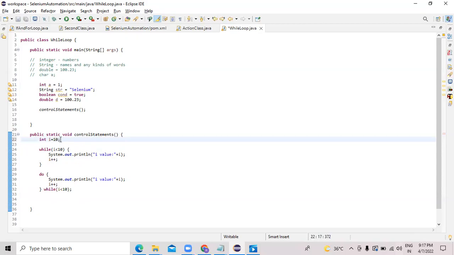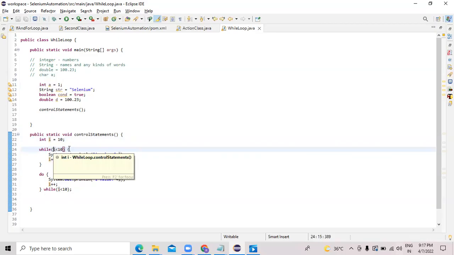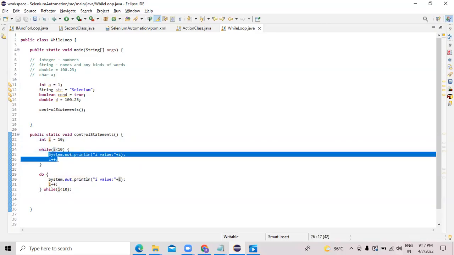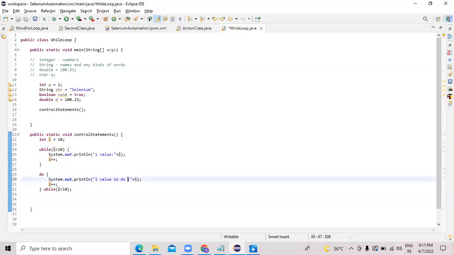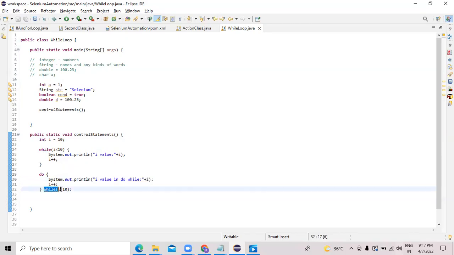I'm just declaring the i variable, initializing the value 10. In the normal while loop, it will check the condition, 10 less than equal to 10, no, so it will not print the i value. But in do while, it will not check the condition first. It will just print the i value, I mean it will execute this block, then it will check the condition.